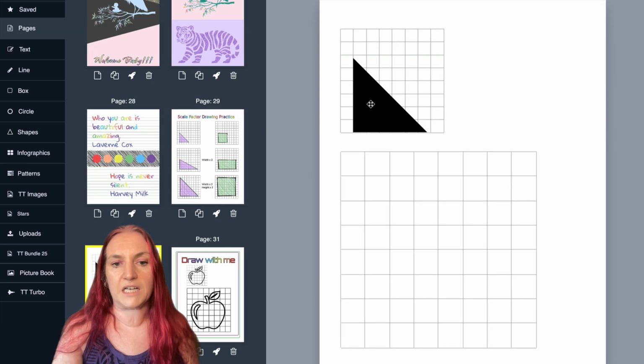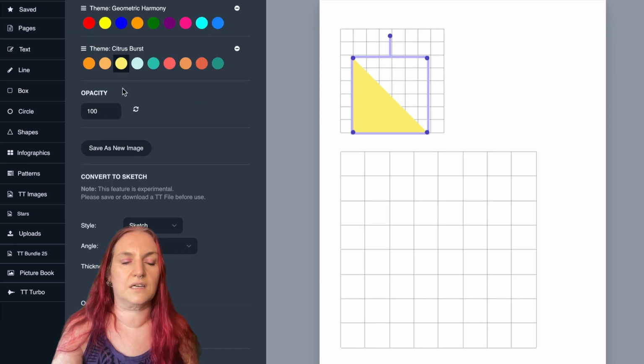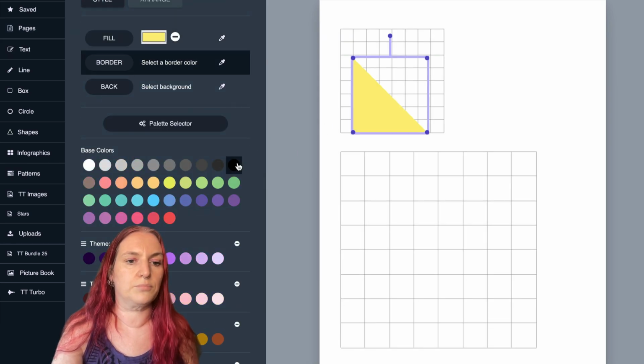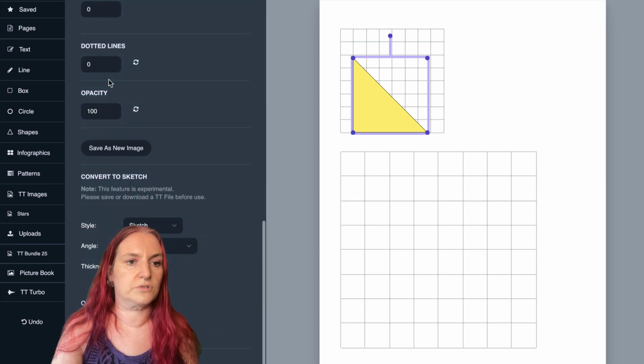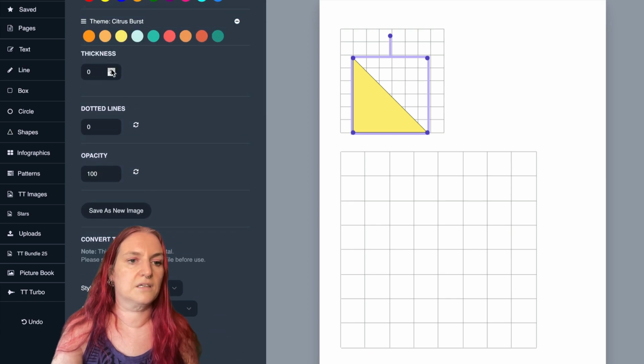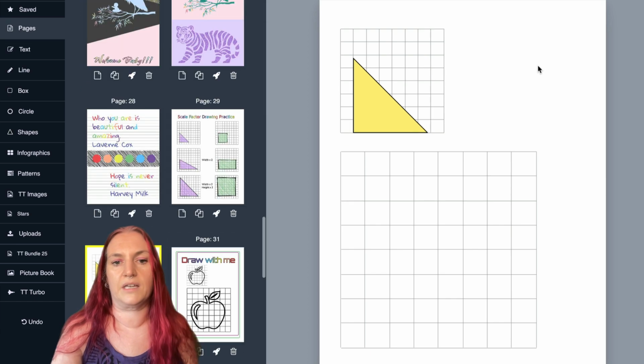So you can do it very clean like this with a regular image. I'll put a border on that, and I'll make the border a little bit thicker there. So you can make a simple shape like that.